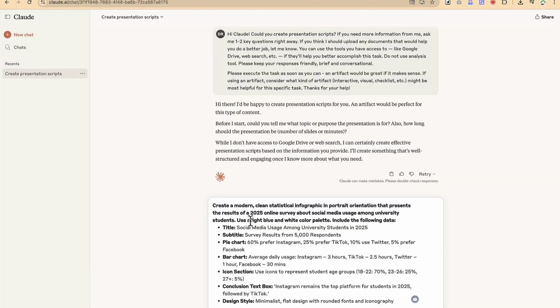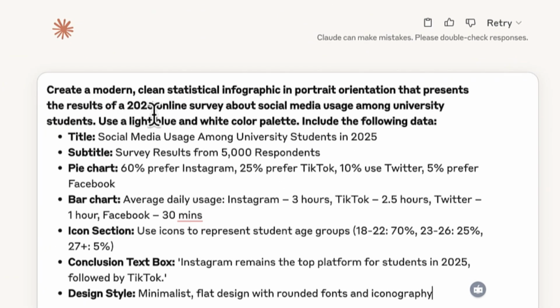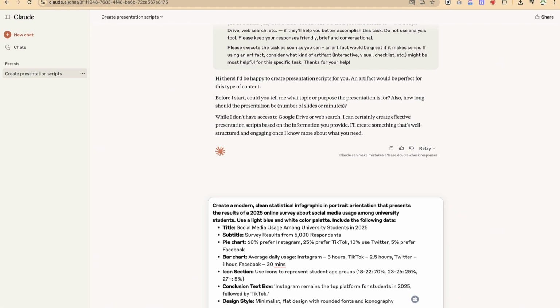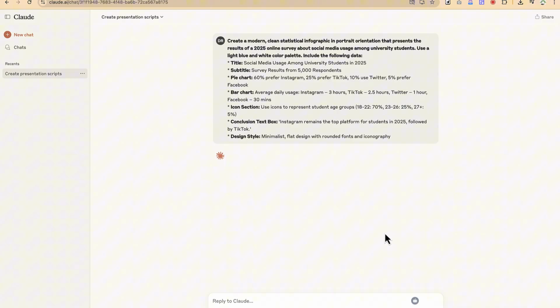You can see: create a modern, clean statistical infographic in portrait orientation that presents the results of a 2025 online survey about social media usage among university students. So you have the title and you have the subtitle, the pie chart detail, the bar chart detail, the icon sections, and so on. The conclusion text box, you have everything. So let's go ahead and click enter and let's see what this is going to create for us.